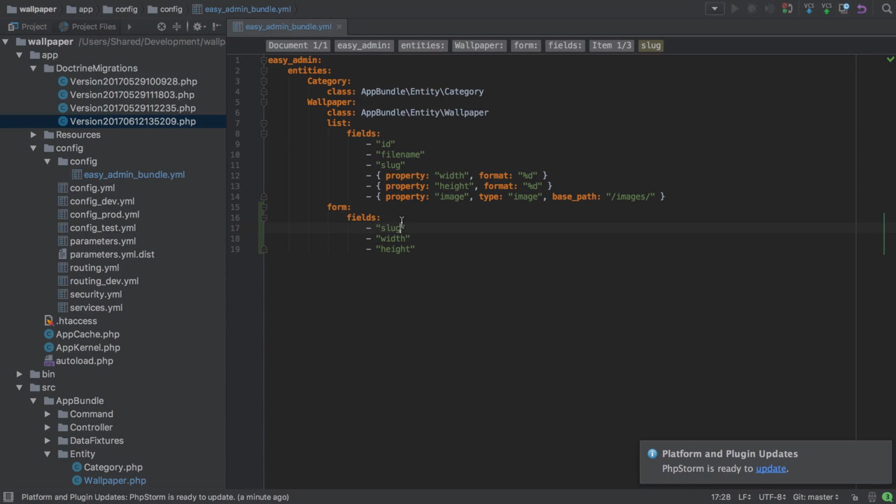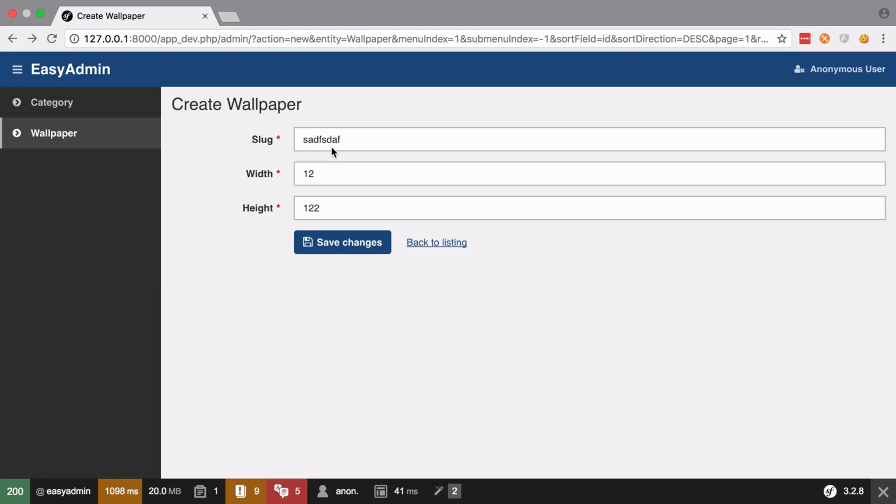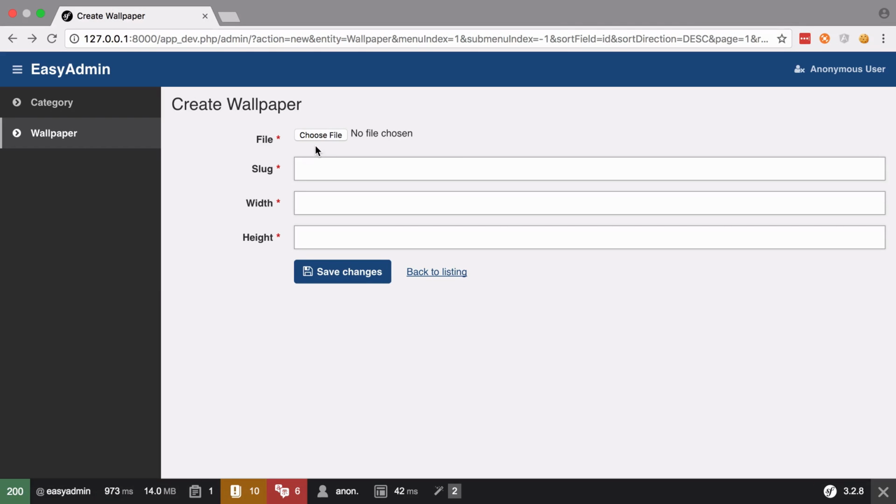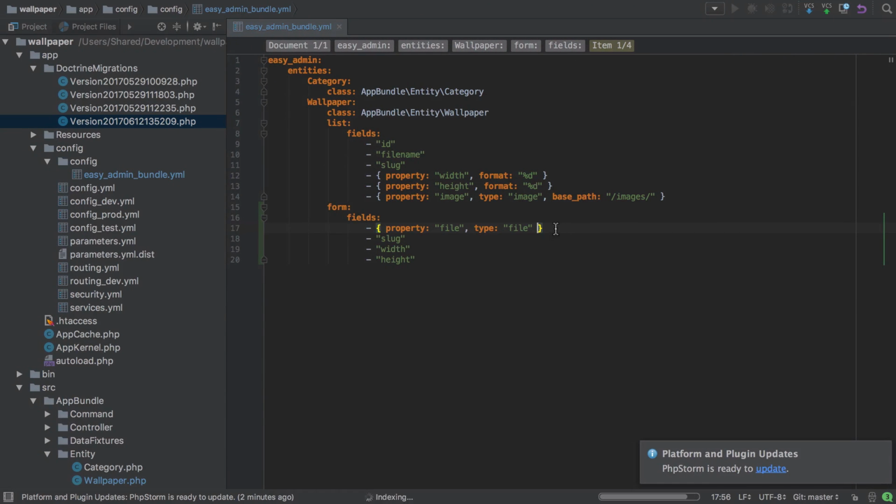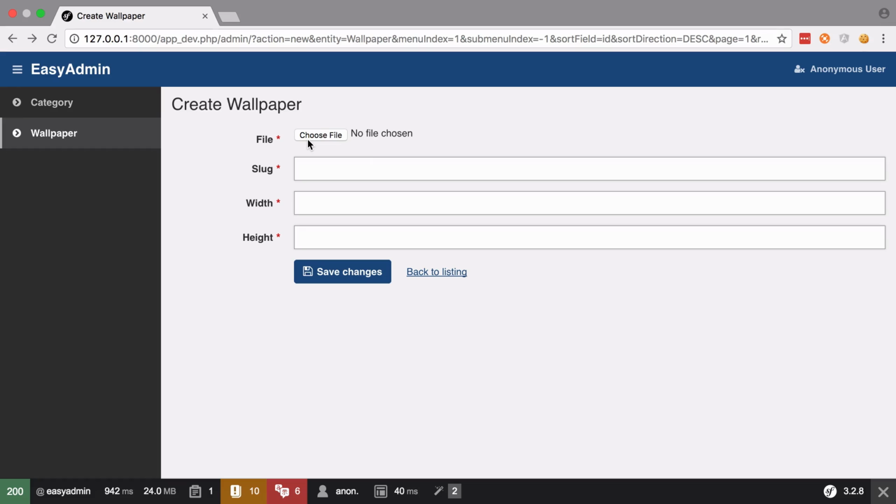And under our form fields now, I'm going to use another one of these built-in property types from EasyAdminBundle. So our property is going to be that file. It's going to have the type of file. That's going to make sure that we get the right input on our generated form. And we'll just leave it at that for the moment. Refresh our form. And that looks good enough. If we needed to, we could come back in here and change the label. But as it is, it's already got the correct label for us.